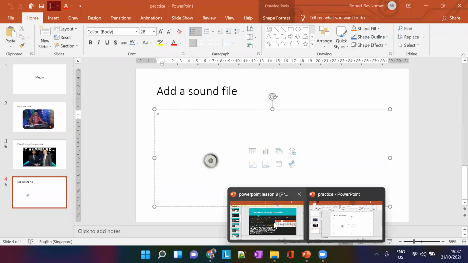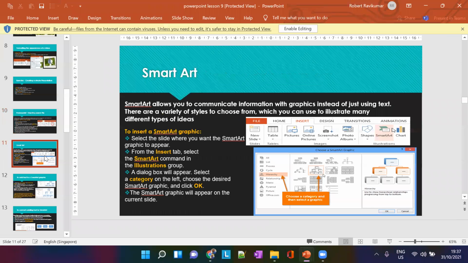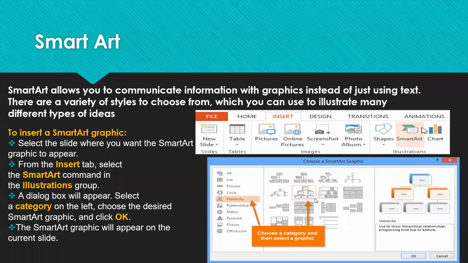So now let's move on to the next topic, SmartArt. So what is a SmartArt? SmartArt, we have already learned in the Word section itself. SmartArt allows you to communicate information with graphics. Instead of just using text, there are a variety of styles to choose from in which you can illustrate many different types of ideas.